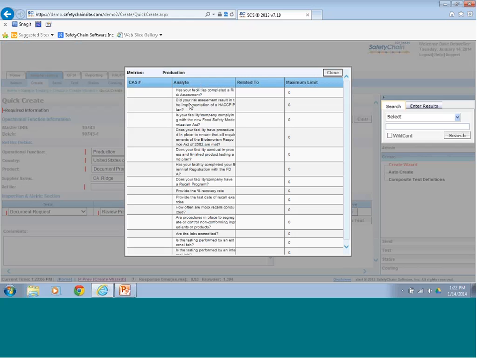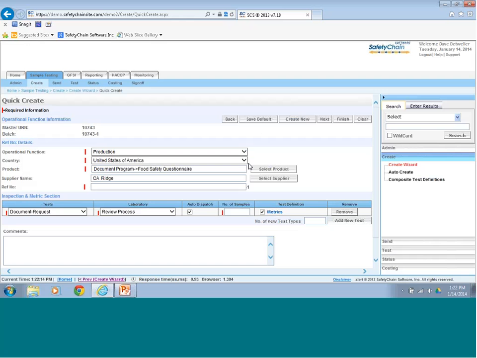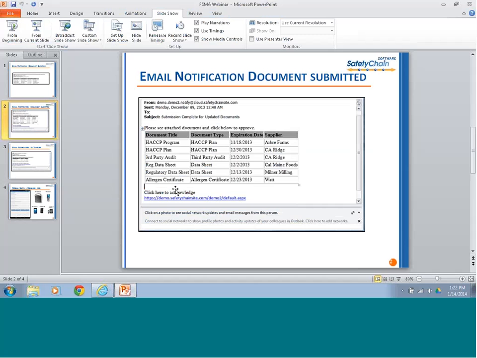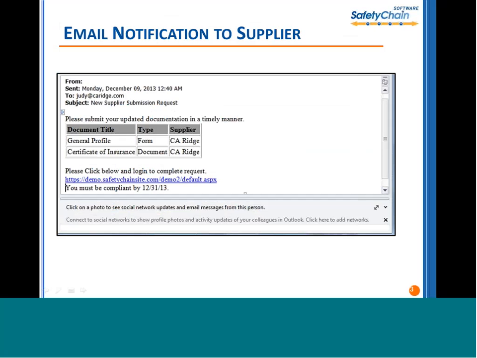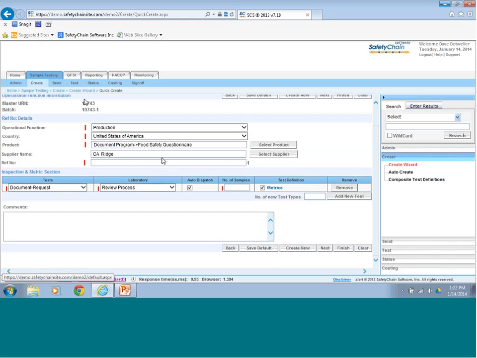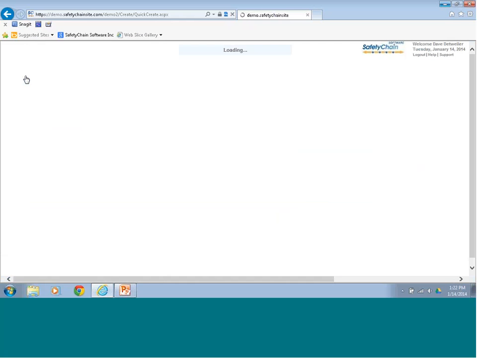And the thought here is that you, sitting on the phone today, have a bunch of suppliers. I've now selected a supplier to send this form to, right? And I'm sending it out to this supplier. When I hit finish here, the supplier would actually get a notice, right? Hey, Mr. Supplier, please submit your updated documentation in a timely manner, right? We're asking for a general profile form, certificate of insurance. Click here below to log in and complete the request, okay? So now you're communicating with the supplier.